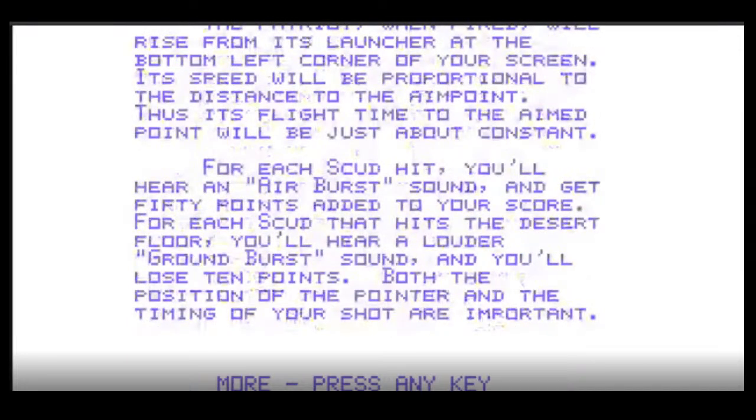The Patriot, when fired, will rise from its launcher at the bottom left corner of your screen. Its speed will be proportional to the distance to the aim point.